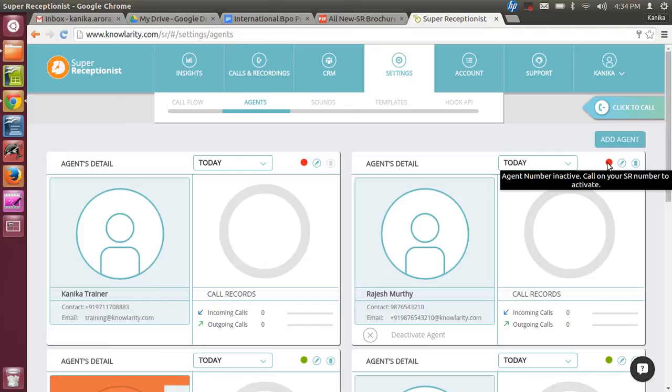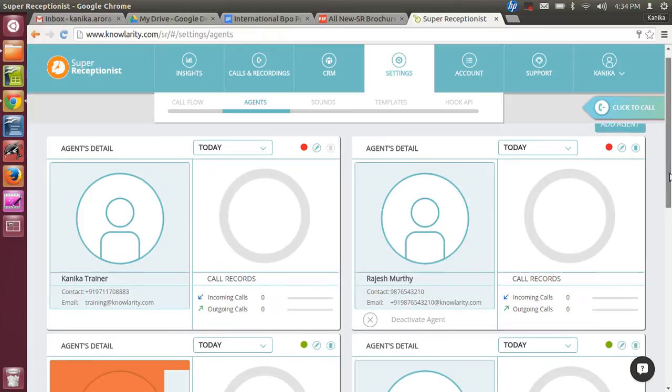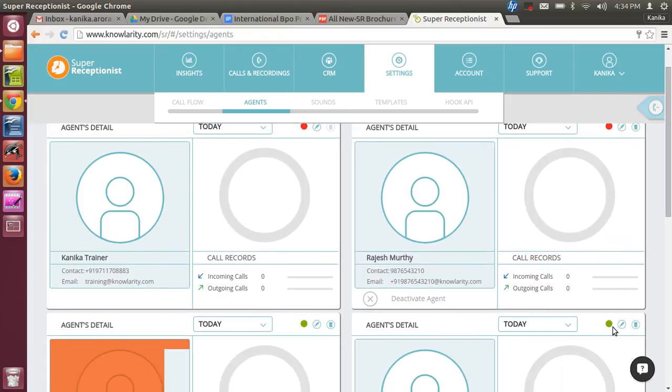So the agent will give the missed call to the customer. So you can view, you can edit, you can delete, you can deactivate agents, you can view agents, and daily, weekly, monthly performance can be viewed here. You can add a new agent like I told you. So once the agent gives a missed call, it will turn green, similarly like this. So the agents are added so as to forward calls to these agents.